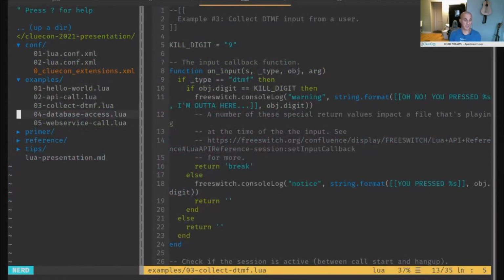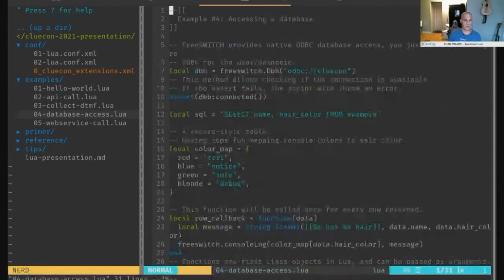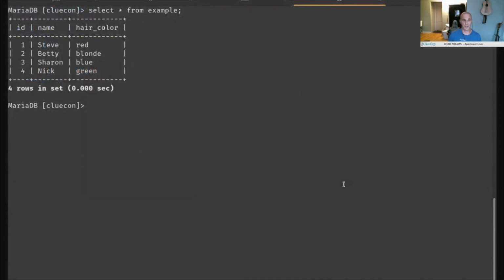Probably the most useful thing for me is what I found in this next example, which is database access. I don't know what y'all are doing with FreeSWITCH, but I don't ever get a call that comes in that I don't look up some information for a customer in a database. So as a reference, just so we know what data we're talking about, I've got a simple table here of name and hair color, and that's what I'm going to be accessing in this example.